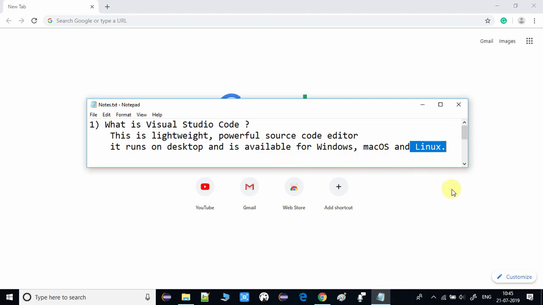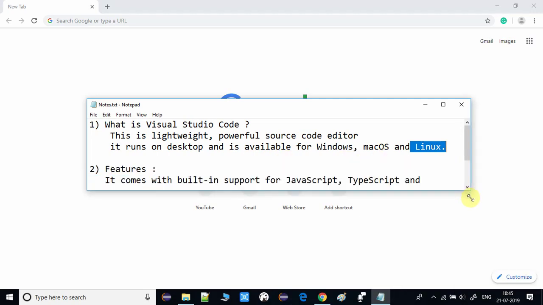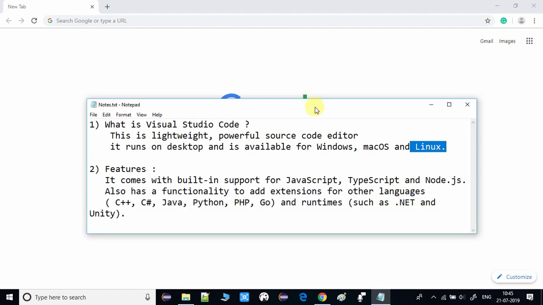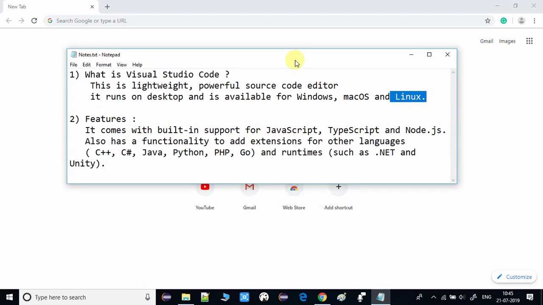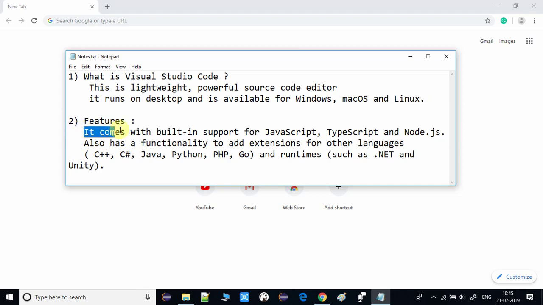So guys, we have a lot of editors. So why is it different from the others? It is different because it has a feature: if you install it by default, it will provide you support for JavaScript, TypeScript, and Node.js, and you have nothing to do, only just download and install the base version.